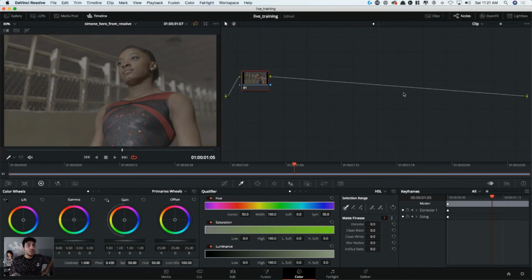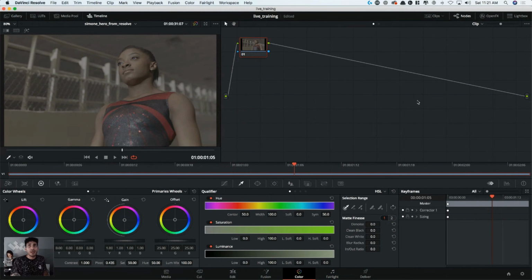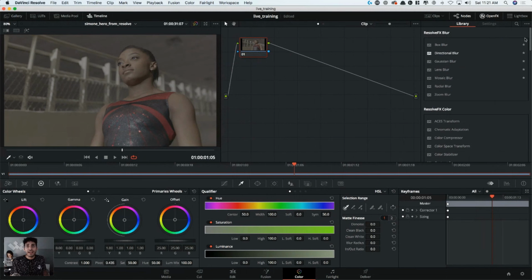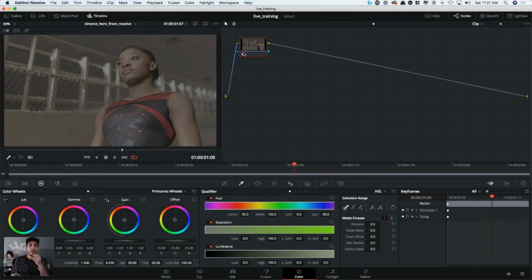This is a node panel, or a node tree panel. So that's where all your nodes are going to be stored. And this is your open effects. Open effects is where all your effects, third-party plugins, Resolve plugins are saved. And if you want to use them, you can use them right here. And then once you select them, it goes into settings and you can change the parameters.